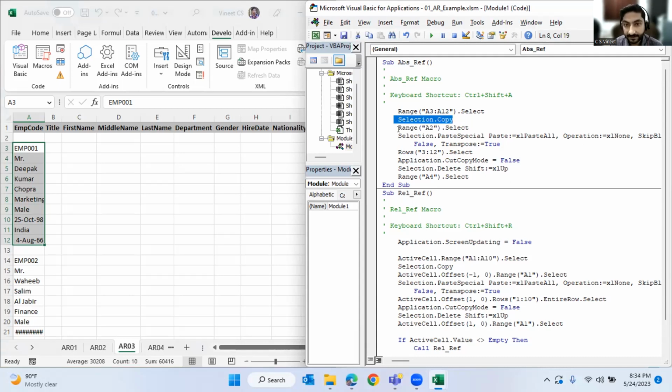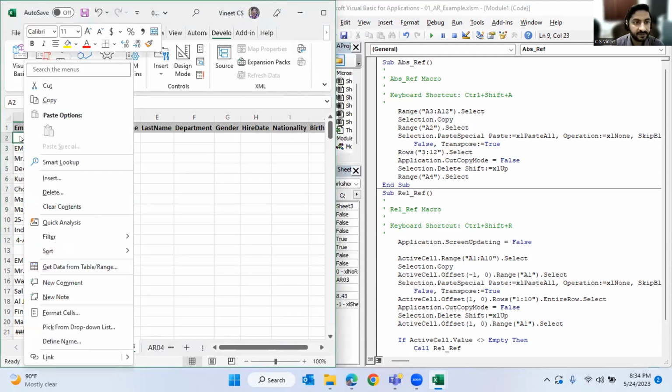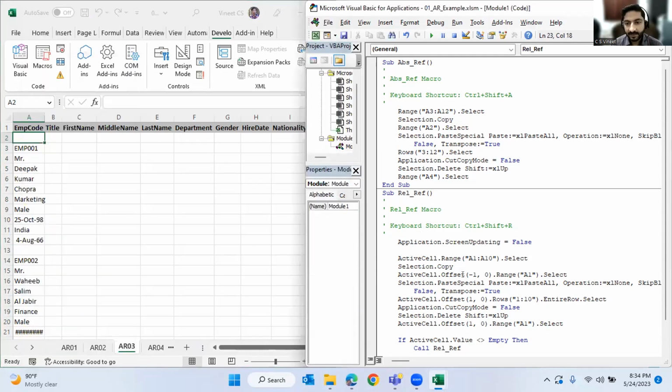The next thing is the biggest thing, Range A2 dot Select, because every time it is trying to paste your result on A2. That's why it was overwriting every time you ran the macro again and again. That's why you were getting unexpected results. But here it is not overwriting on cell A2, because here it is not a fixed Range A2 dot Select.